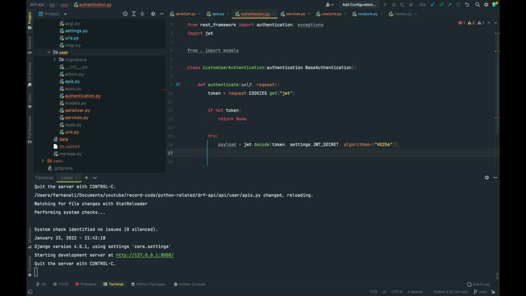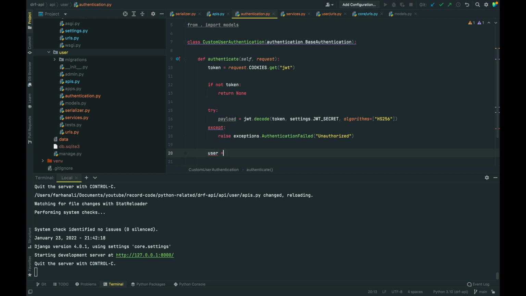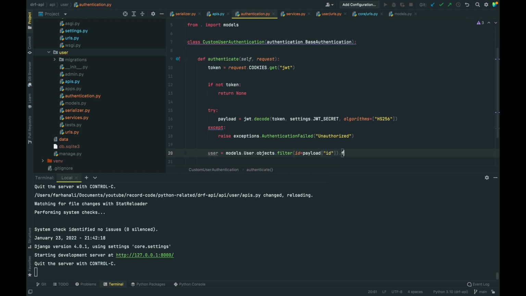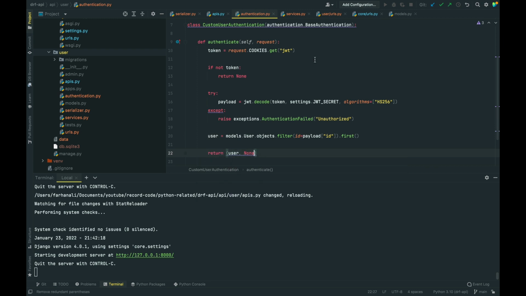Then let's put our except, and we'll say raise exceptions.AuthenticationFailed, and we'll just say unauthorized, so something rather generic. And then user equals models.User.objects.filter, and we'll say id equals payload, and in square brackets id, and we'll say .first(). Finally, we can just return a tuple, so user and None.